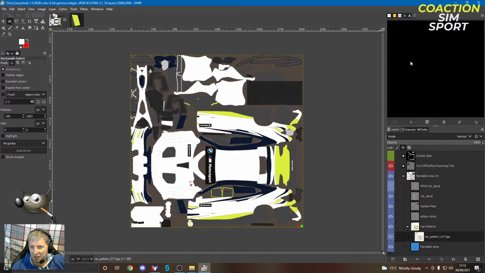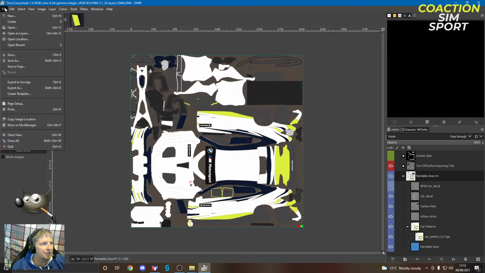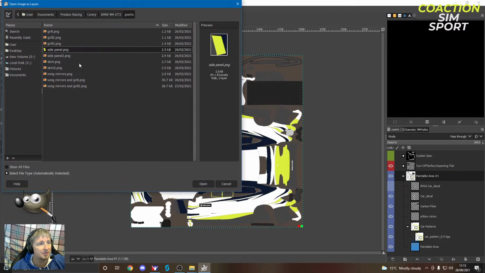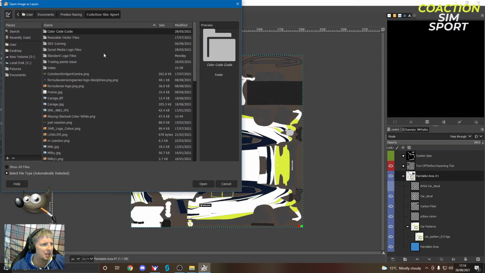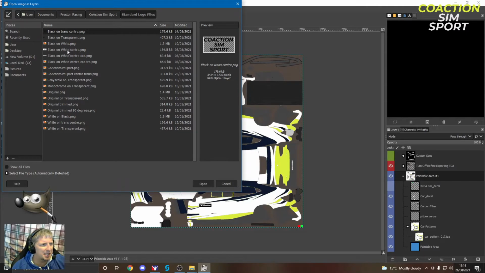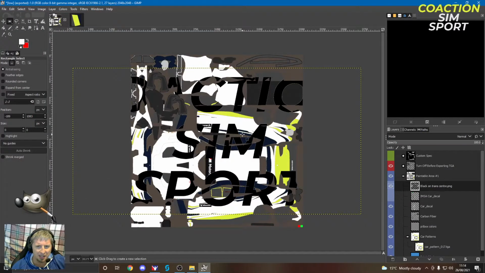Make sure that this is locked in place. Yes, it is. Fantastic. And then we can move on. So, File, Open as Layers. Find the bit that you want. So those, it has to be black. Then I'll put it black on transparent. I'm going to make it look like this. Open, and there you go.